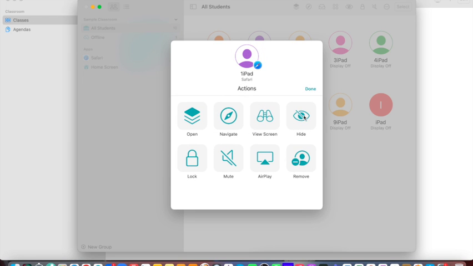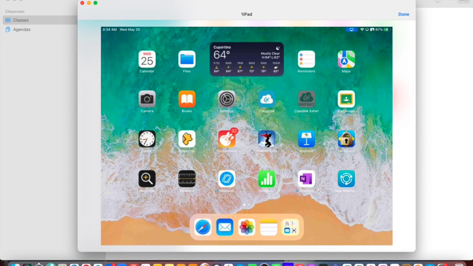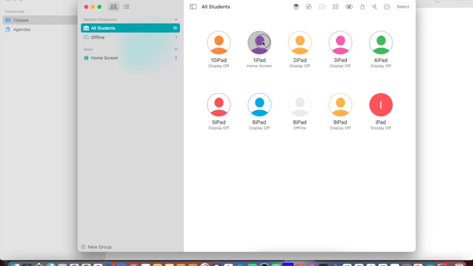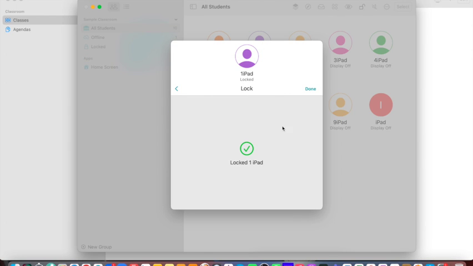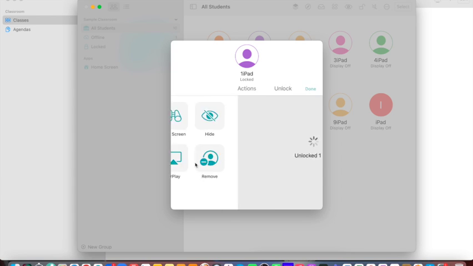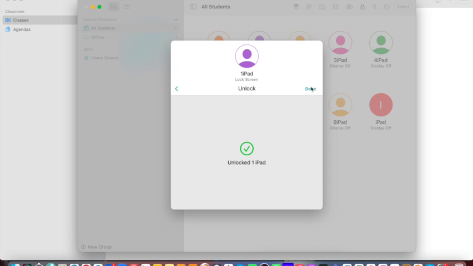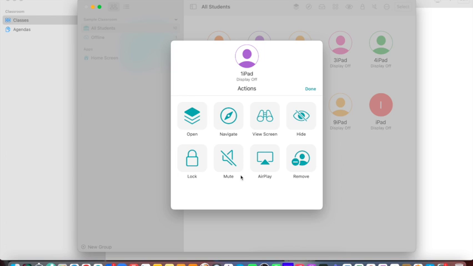The Hide feature will simply hide whatever app the student is on and navigate them back to their home screen, and I can double check that by clicking on the view screen, and now I can see that they're back in their home screen. The Lock feature will simply lock the student's iPad where they cannot use it. There's no functionality at all until I hit the unlock. You can see my lock is now changed to unlock, and when I hit unlock, now the student is unlocked where they can navigate and resume full capability.